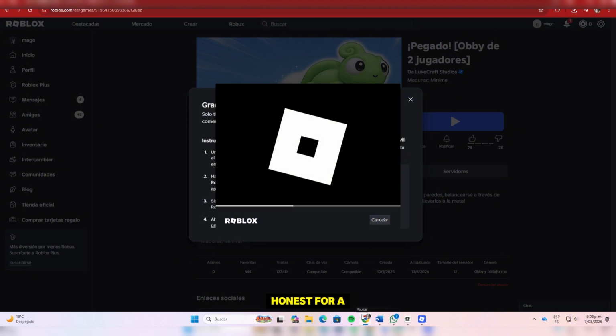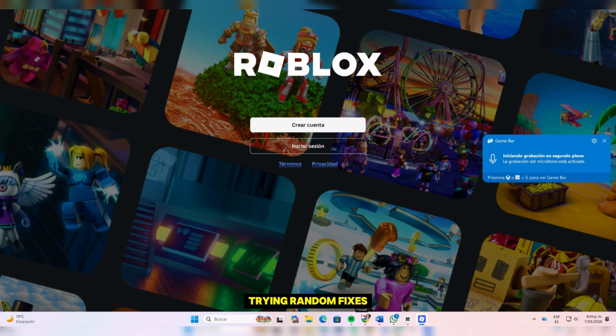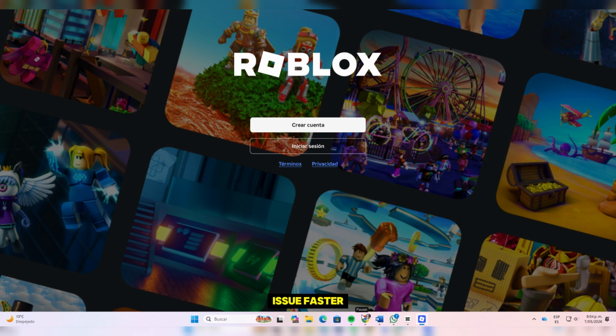Now let's be honest for a second. A lot of players panic immediately, thinking their account is banned or permanently broken, but most of the time the issue is temporary and completely fixable. Usually it's something simple like connection problems, cache conflicts, or outdated software. So instead of trying random fixes all at once, go step by step. That makes troubleshooting much easier and helps you find the real issue faster.